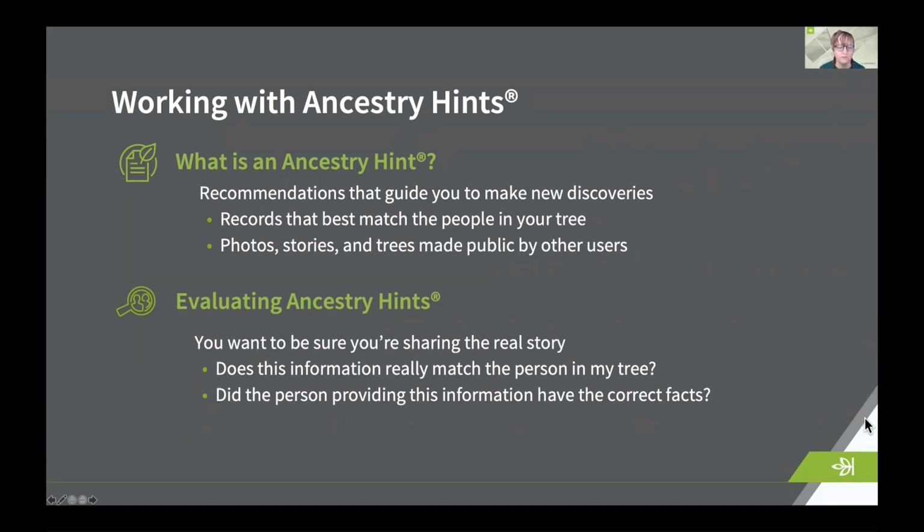When we're reviewing these recommendations, we want to ask, does the information actually match the person in my tree? Or could it match someone else with a similar name? We want to think about the person providing the information, when it was provided, and did that person have the correct facts about our family member?